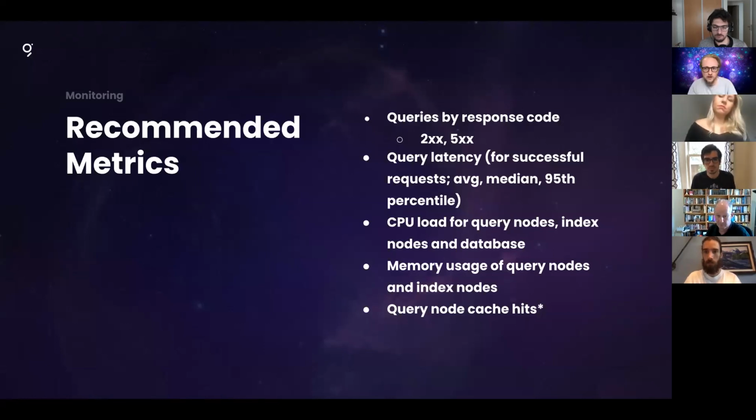Other good metrics are CPU load for query nodes, for the index nodes, and for the database. Especially the database gives you a good idea about how much load there is on your system, primarily query-wise. The query nodes also give you an idea: the more busy they are, the higher the CPU is, the more query traffic you're likely receiving. The same goes for memory usage. Another metric that we recommend is query node cache hits, to have an idea of how many cacheable queries you're receiving and how many queries are not cached, because that can also vary over time.